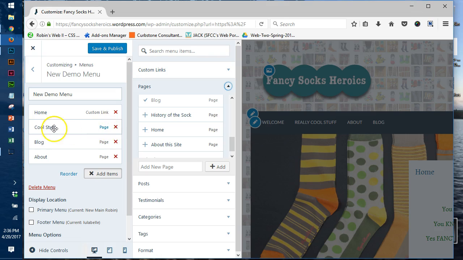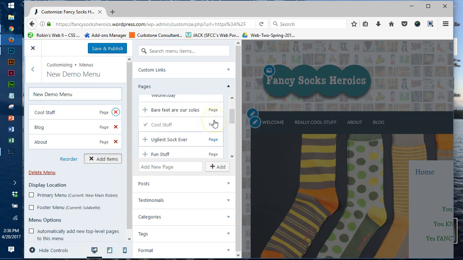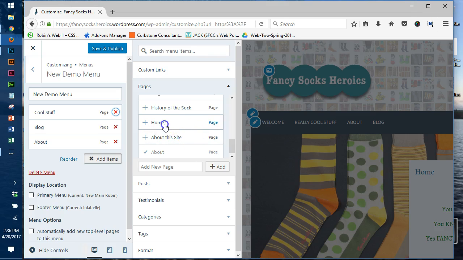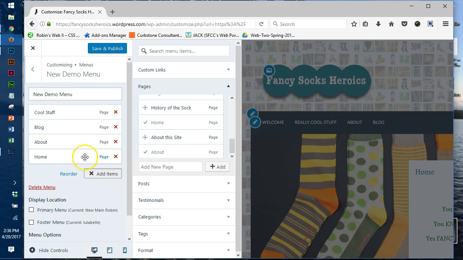So right now I realize I've clicked the wrong thing. This is a custom link and these are pages, so I'm going to go ahead and X out of that home and go back into my pages list and go find the home that I want to use. So I'm going to go ahead and use this one.